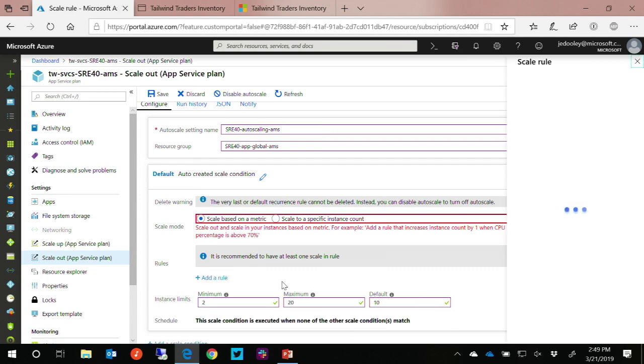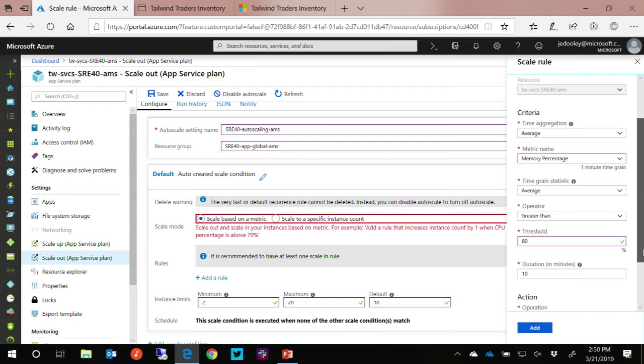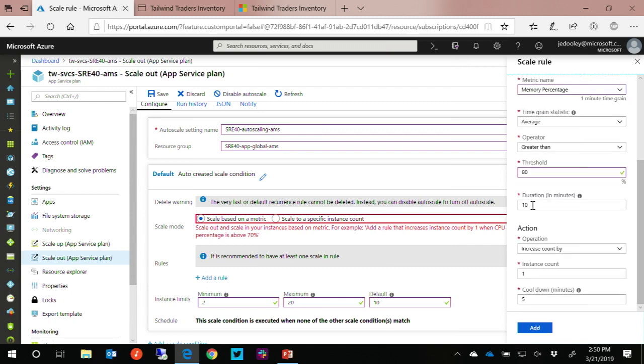Now, when we go in and add the rule here, this is where we're going to pick the specific thresholds that we want to hit. And in our case, we'll take memory percentage, and we'll take the average, and we'll set the threshold to 80%. So if in average over a certain period of time we have a memory percentage that is greater than 80%, and it stays at 80% for more than 10 minutes, we want to increase the count by 1, and then we've got a cooldown field here.